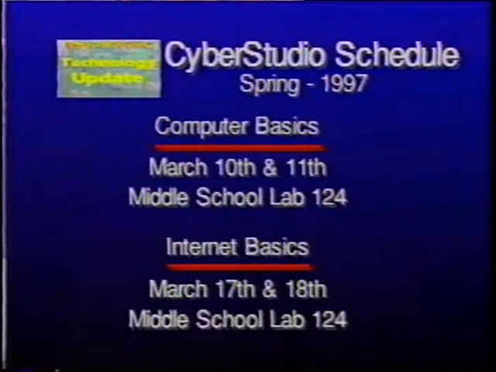Although you may have seen a schedule for our Cyber Studio course offerings for second semester, we have made some additions to meet the request of the community. 2 sessions each of our Computer Basics and Internet Basics have been added in March. Now, please note the session dates on your screen and mark your calendars. You can see March 10th and 11th at our middle school lab for Computer Basics, and Internet Basics on March 17th and 18th, also at our middle school lab.